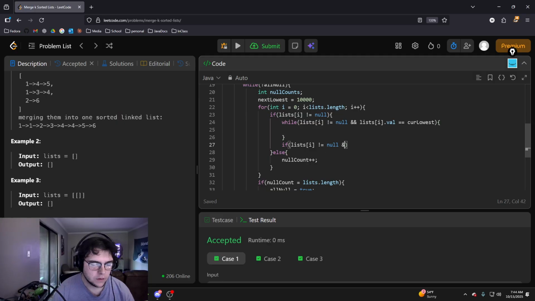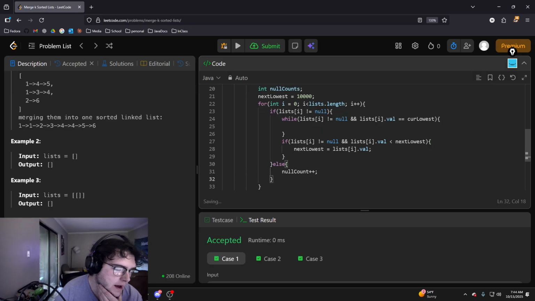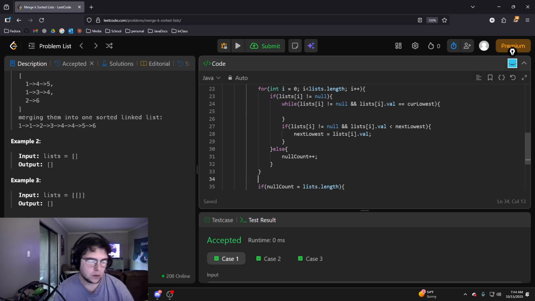If that's not equal to null, and list i dot value is less than next lowest, we want to set the current value to the next lowest. So next lowest is equal to list of i dot value, right? And then after we break out of the for loop, we want to set the current lowest equal to the next lowest.